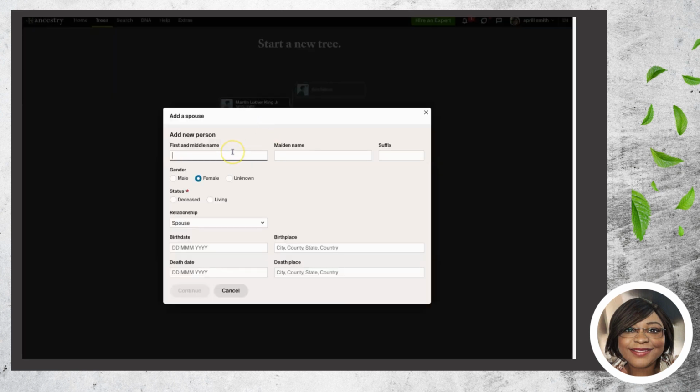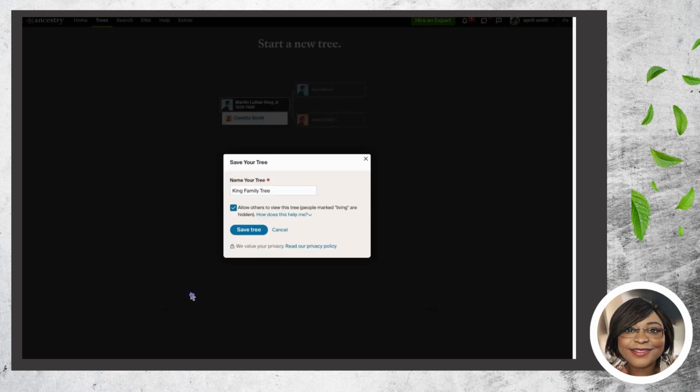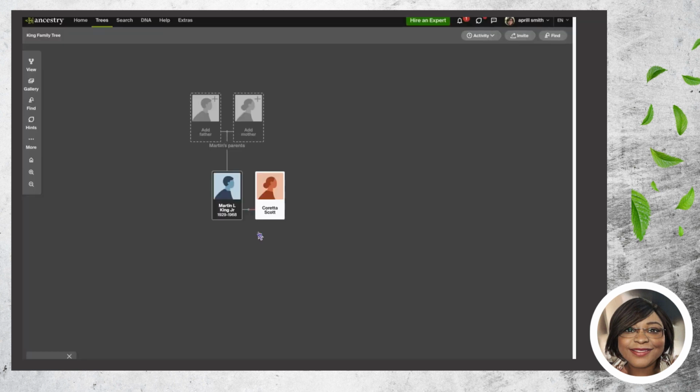I'm going to add the spouse, right? And I know that she is deceased. And so I'm not sure of her birth year, but I'm going to go ahead and hit continue. I'm just adding as much information as I know. And then it gives me the option to save the tree. If you make your tree public, anyone who you marked as living will be kind of blurred out, so you won't show their personal information if someone else were to see your tree. So at Ancestry, they have this great feature called leaves or hints.